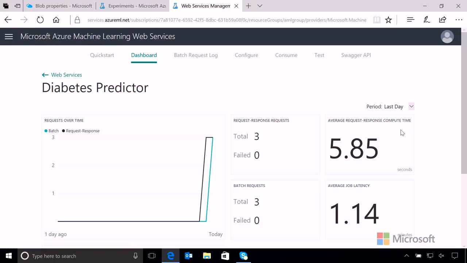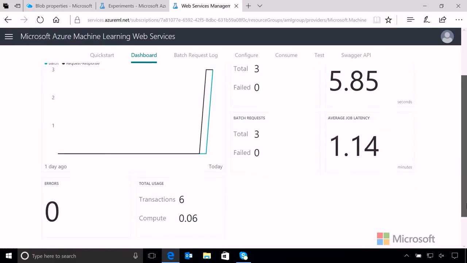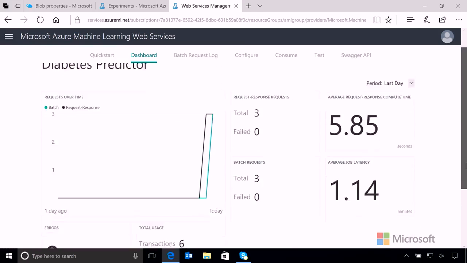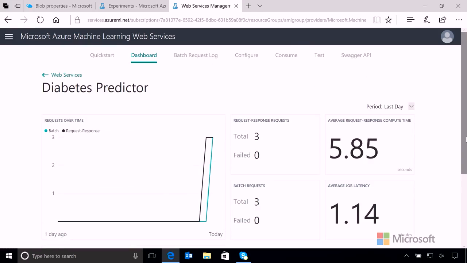I can see for request response requests what the average compute time is. And for batch requests, I can see what the average job latency is for doing the batch job and then returning the results. And if I scroll down, I get my total usage of a nice big 0 for errors, which is always good to see. And I can see my total usage, 6 transactions since I set up the web service, and the amount of compute that I've used. So I get some basic tracking statistics here that's quite useful.